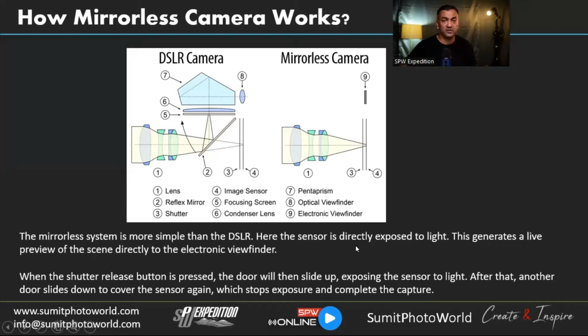When we press the shutter release button, it slides up the shutter plane and allows the light to reach the sensor, and that's how the image gets recorded. So more or less the process is quite the same as in a DSLR camera. It functions the same, but the component we have is the electronic viewfinder, which is a major improvement in mirrorless cameras.